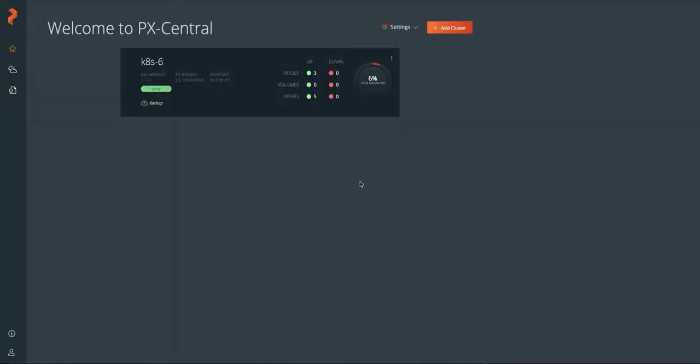Okay, so here we have PX Central, which gives us access to PX Backup. When you install PX Backup and connect to a cluster, this is what you'll see. Today, I'm going to focus on a stateless backup. And what I mean by that is, you might not be aware that Portworx Enterprise doesn't need to be installed in order to use PX Backup.